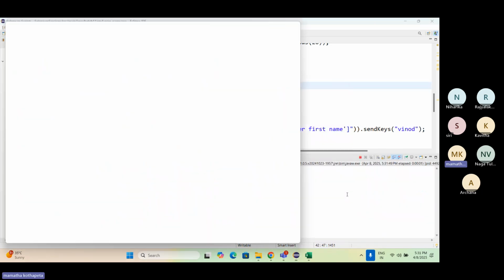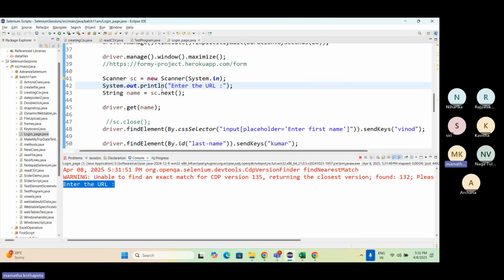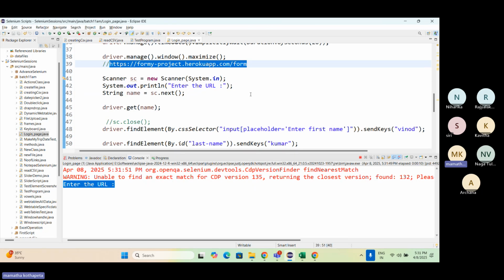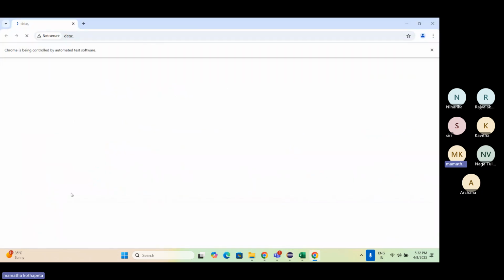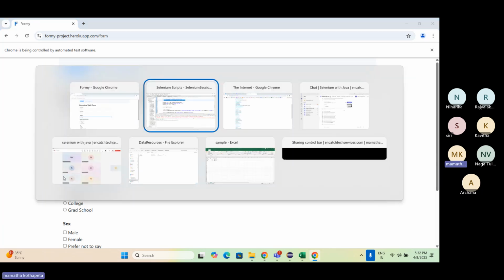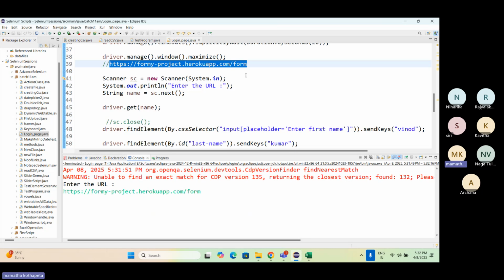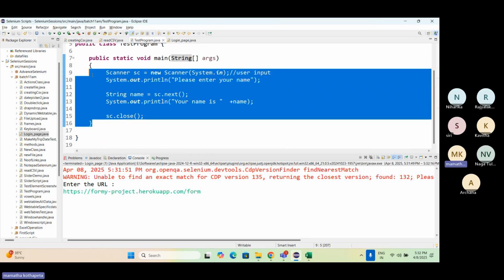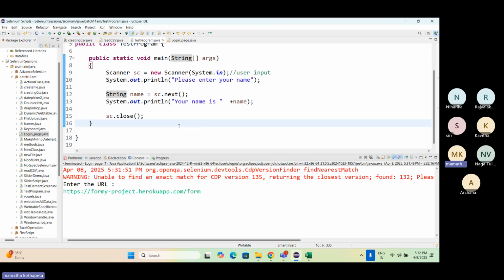The moment I run it, the browser will open and it will maximize. Lastly, it says enter the URL, because I'm asking to enter the URL. Now if I pass the URL here, observe this. This is empty now. If I hit enter and go here, then it has passed on to the browser. This is how you have to use the Scanner class inside the script. This is how Java is actually used inside your script. You have to integrate it inside, and you should know where to define the Scanner class.